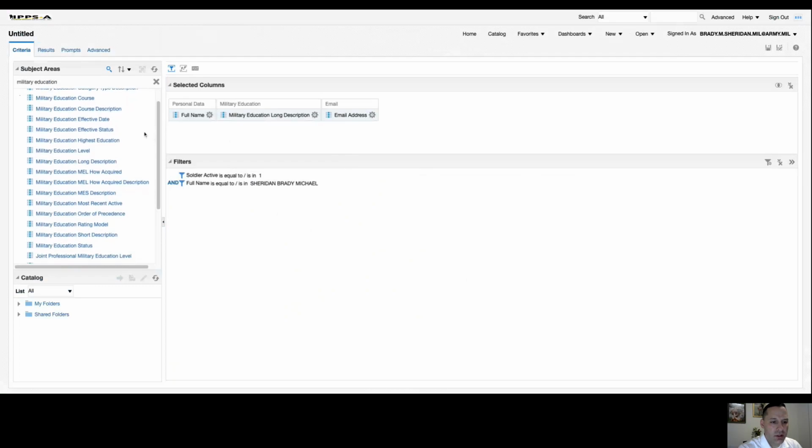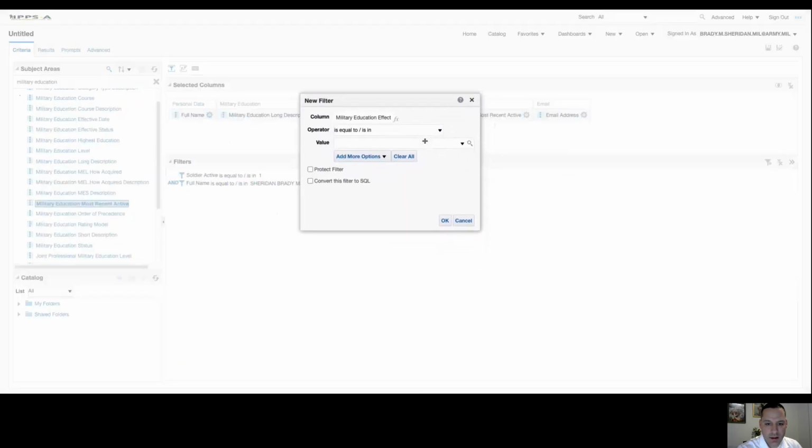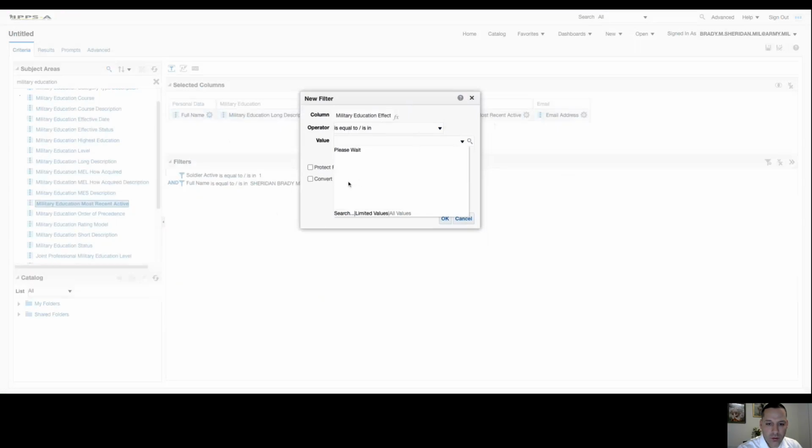Now under military education, you should have a column entitled military education effective status. Go ahead and bring that one over. And I'm also looking for military education most recent active. So if I hover over my military education effective status, I want to filter that column to say give me all military education with an effective status that's equal to or is in alpha or active. So I'm going to check my alpha box.